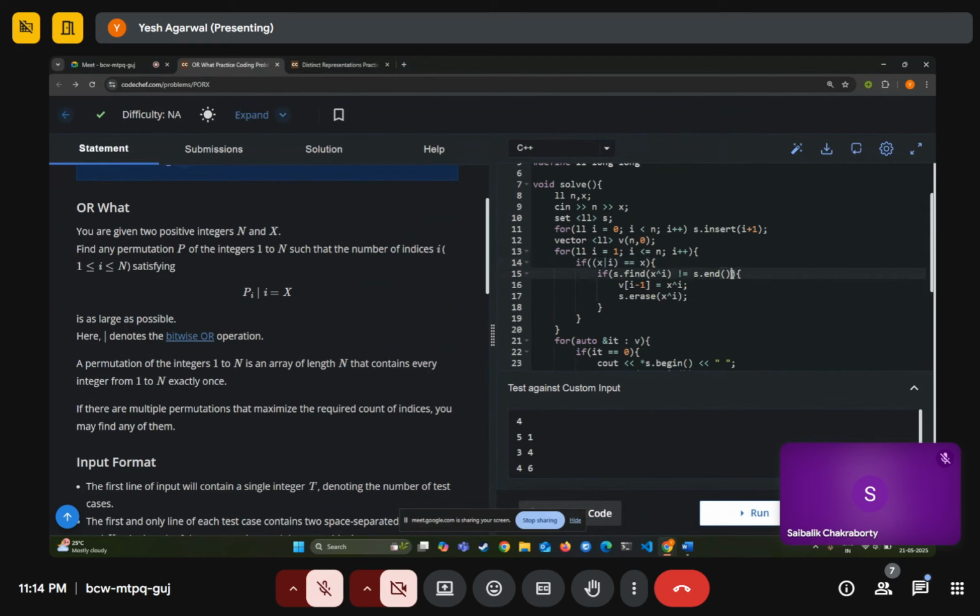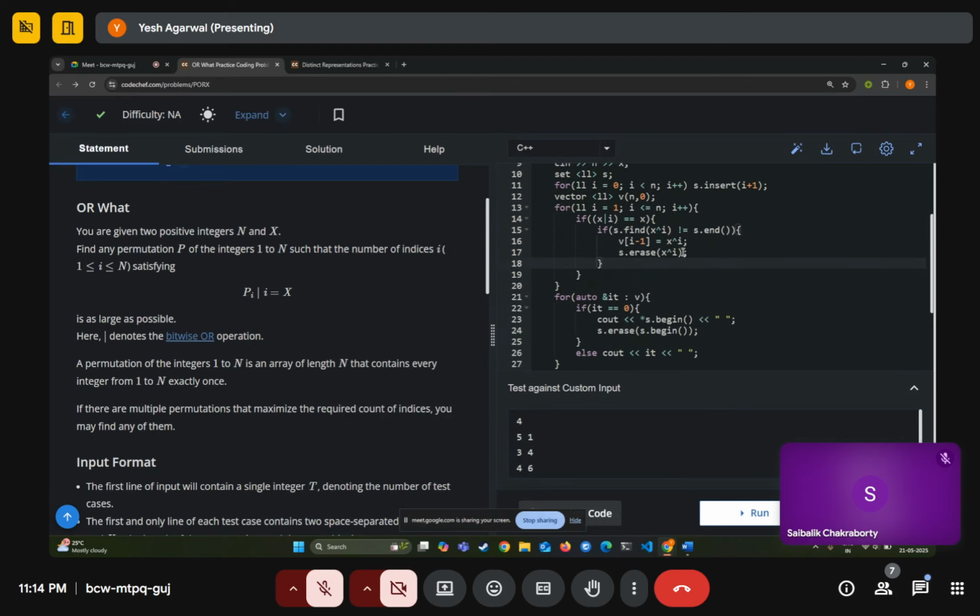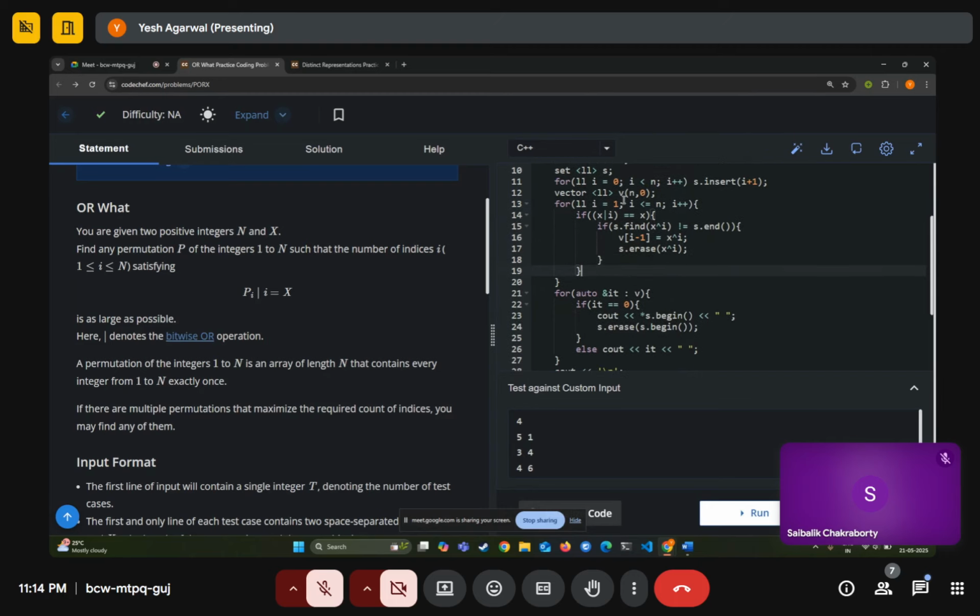Then what we are doing here is checking the condition of XOR, whether that number is available or not. If that number isn't available, it will automatically go to s dot end. This is just the basic syntax of set. After that, if it is available, I'll just store it here and remove it from the set, so we don't accidentally end up using it later on. Although I don't think we need this line, I added it for safety.